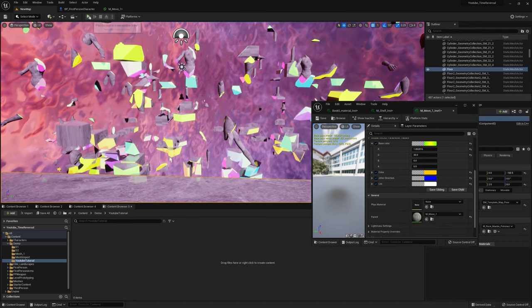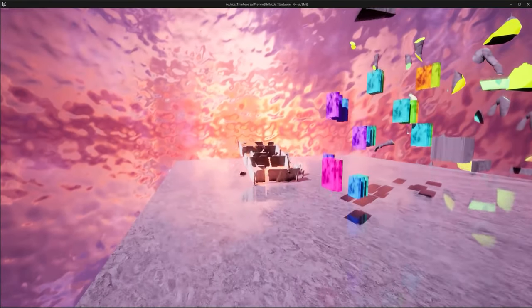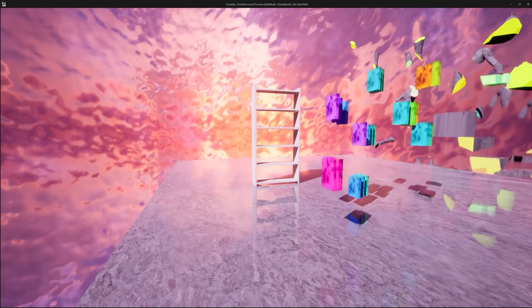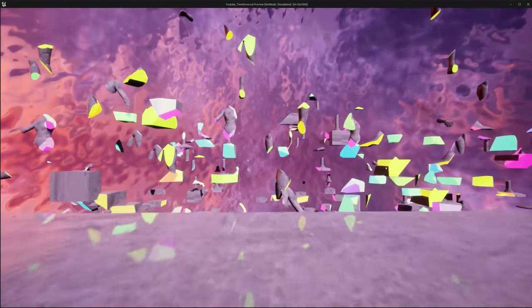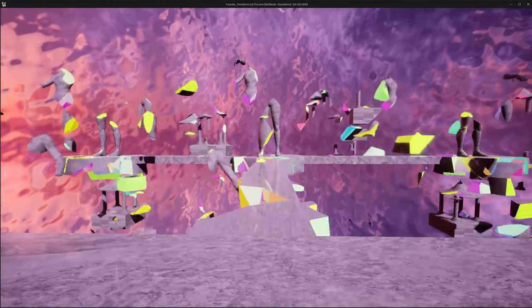So now if I press play and press E, it will repair itself like this. And here I can press R and it will repair itself like this.